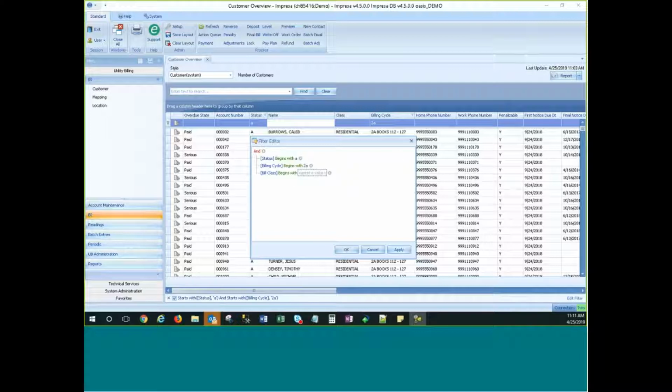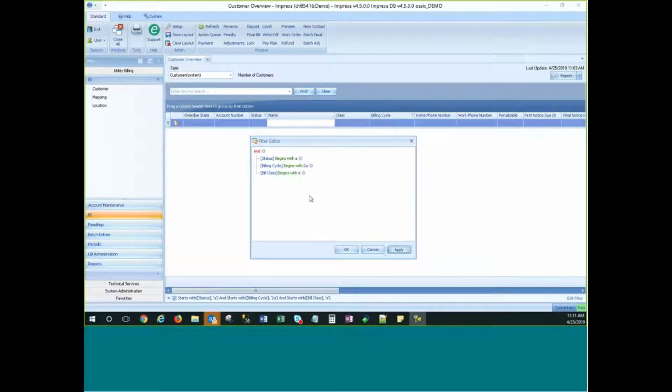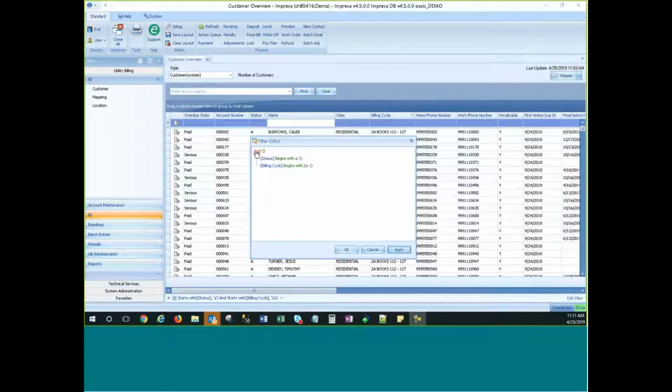So bill class, I'm not sure what values we have. We'll just put something in there. I'll put an E and apply. So we have nothing with a bill class of E. If it brings nothing up, we can get rid of that by hitting the red X next to it. When we apply, it'll bring everything back up.